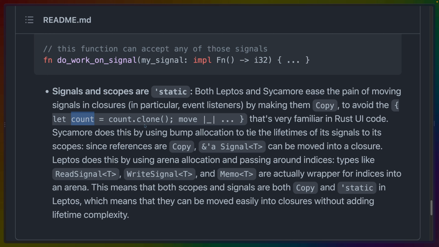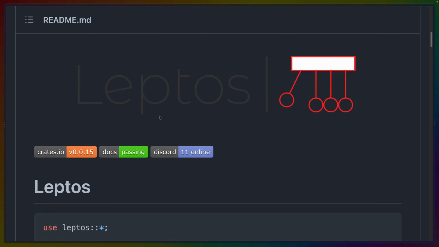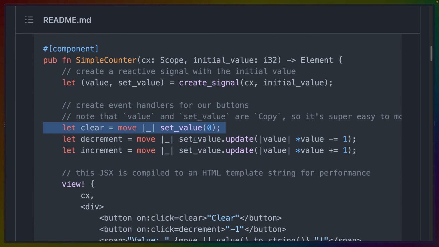But in Leptos and apparently Sycamore, the signals and the scopes are copy, or they implement the copy trait, and the lifetimes are static, which means that we don't have to do this clone before we move them into functions. So if we look back at the example up here, this set value gets copied in here. So we don't have to do a clone before clear and a clone before decrement and a clone before increment to pass different values in to each of these function handlers, which results in a much more concise visual representation of what's going on here. Now, it may not be realistic to have 3 things declared like this on 3 lines because you probably are doing more logic than that, but it is a nice developer experience improvement.